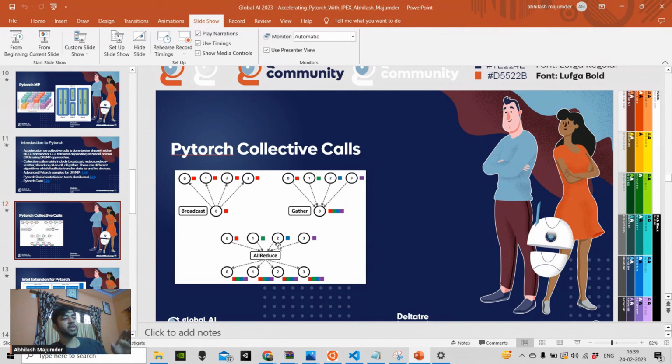Different kinds of all reduces are there: hierarchical all reduce, cyclic all reduce, tree algorithms, and the Rabenseifner algorithm. These algorithms are nothing but how you allocate or send the data without causing any bottleneck in the network while you are transferring the data.